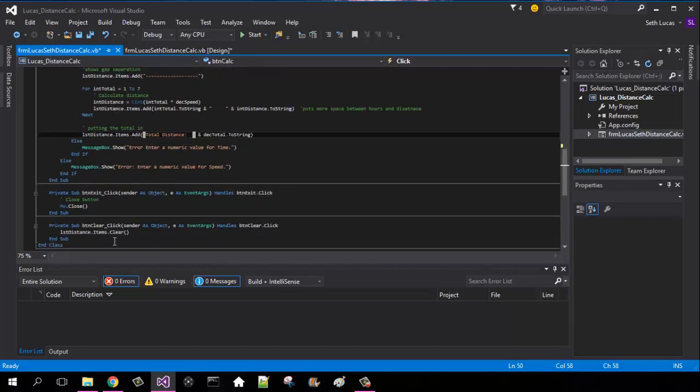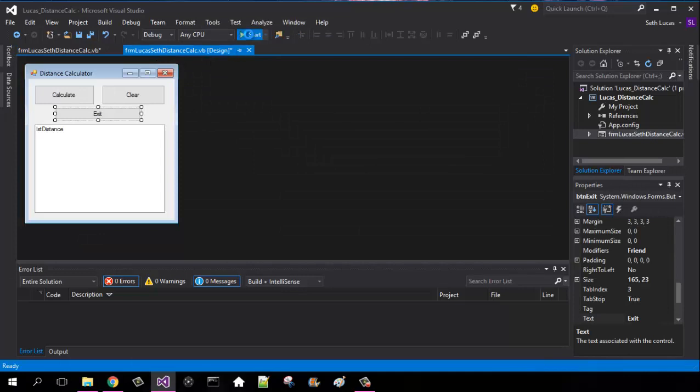The close button is just close, and then to clear one of these, all you need to do is type LST distance items clear, and it will clear the list box. So we are going to run this one real quick just to show you guys that the GUI is working.